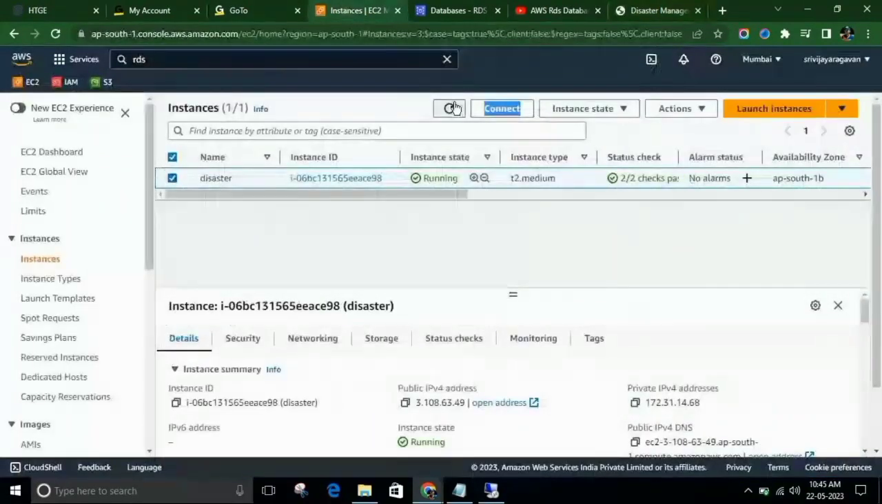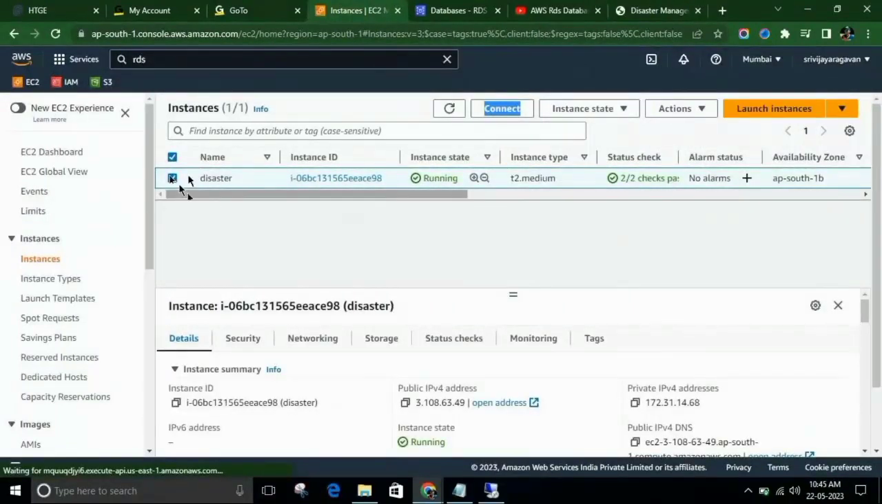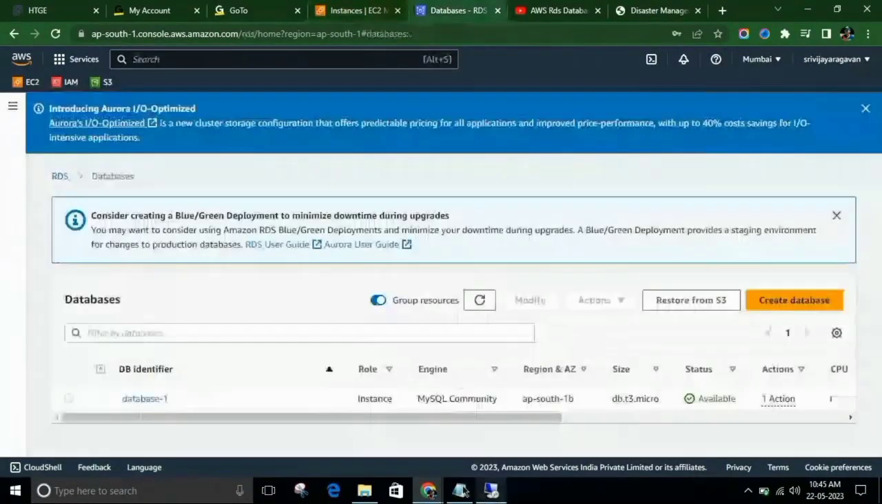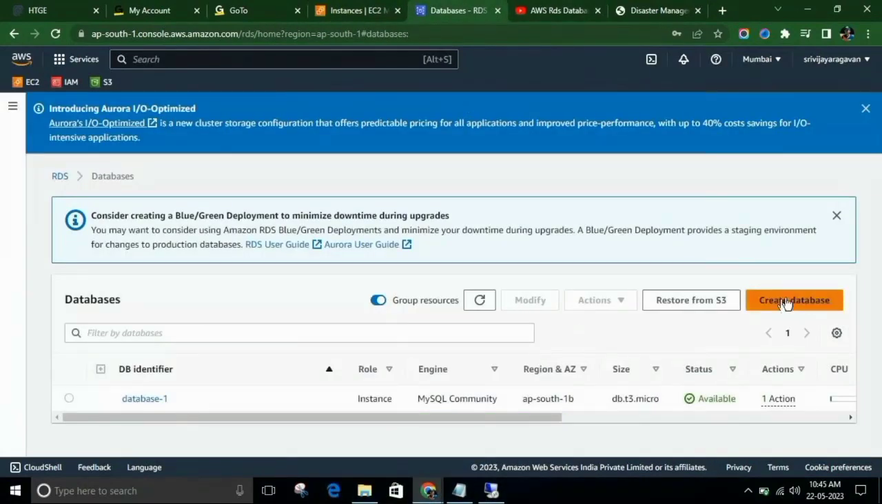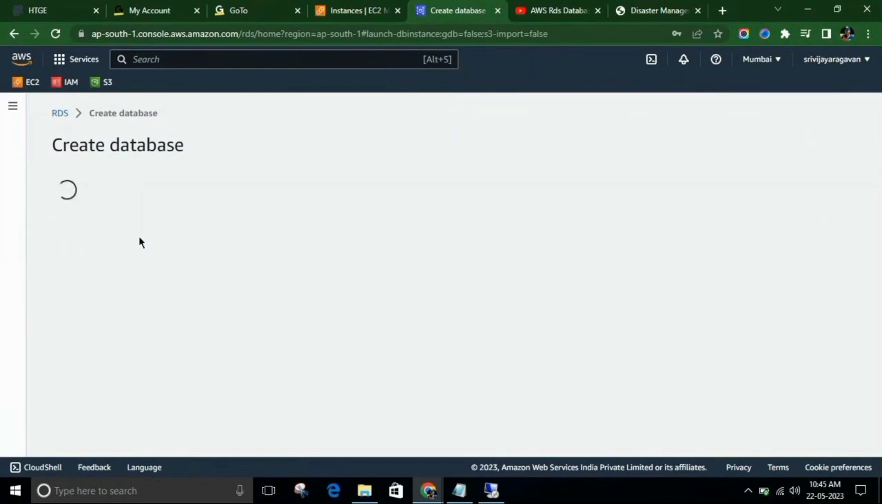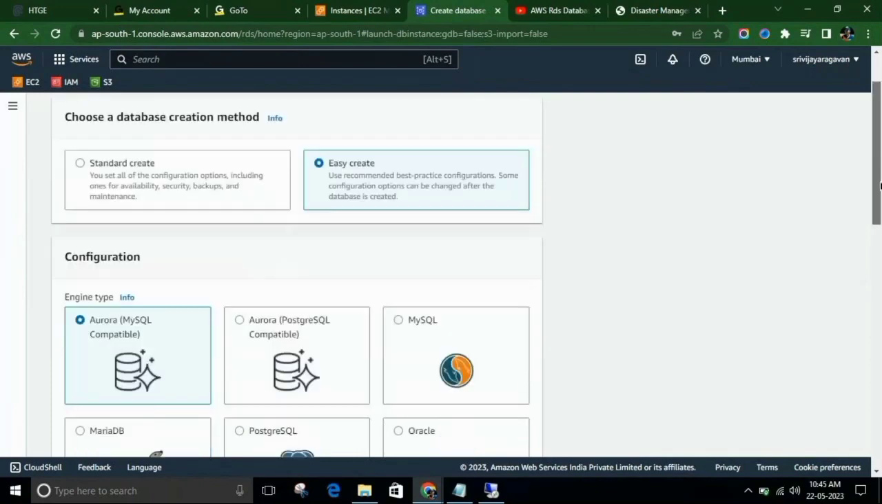Right. Now what I'm going to do is configure this DB into this server. Fine. Now I just create a new one. This is a previous one, just leave it. I'm going to create a new one. Yeah, we can see the two options: standard create and then easy create. Now I just go to easy create.